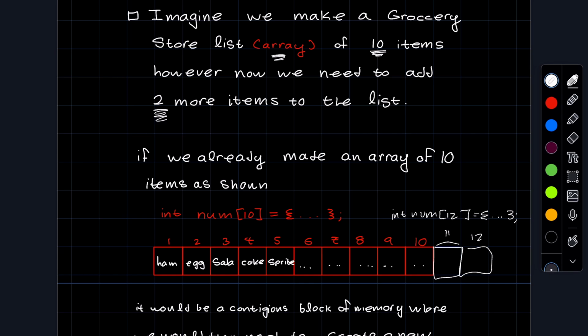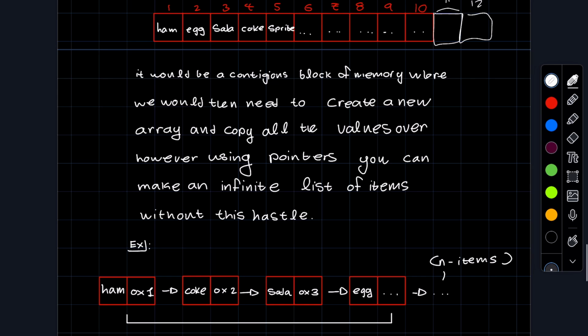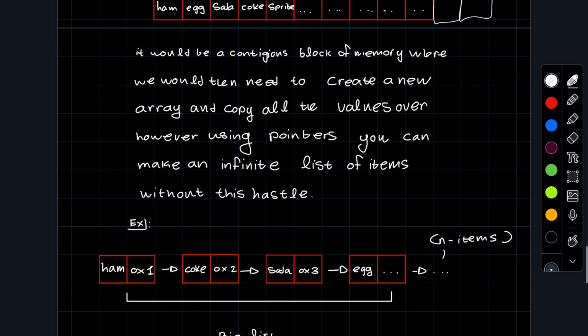However, imagine we had 1,000 items. It'd be almost impossible to find an area of memory where we could hold all of this data. So that's where we introduce things like pointers. You can read this above to understand a little more in depth on what I was explaining. But basically, pointers allow us to point to the next data, and this data contains data within itself.